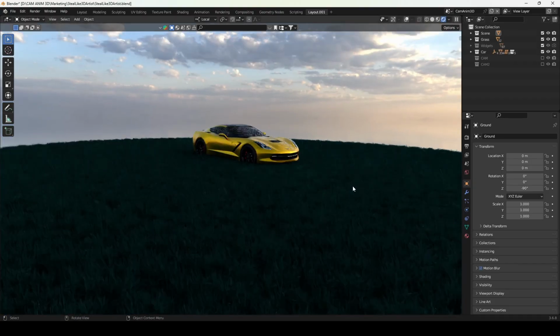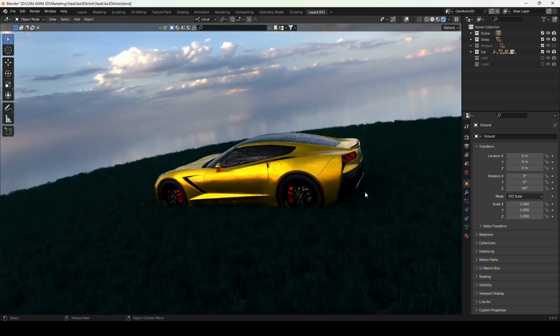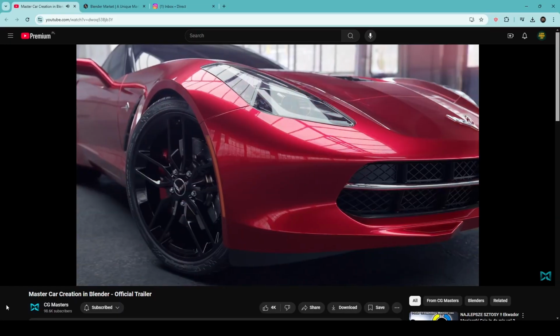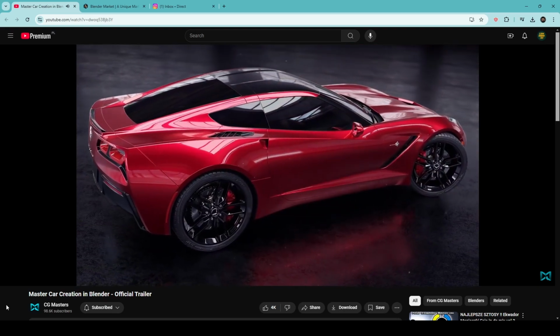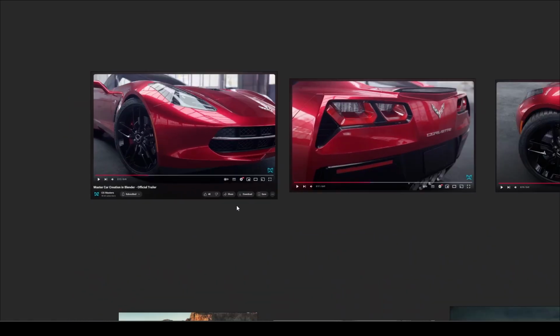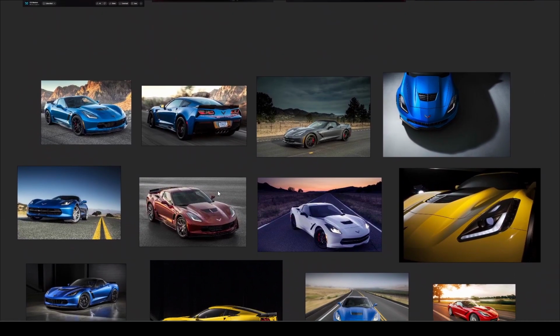Let's dive into our practical project, showcasing a Corvette model. After exploring references, I checked how the model was presented in the course trailer, where the creator, who knows the car's design intimately, highlights its standout features. Then I browsed Behance, Pinterest, and Instagram for broader inspiration.